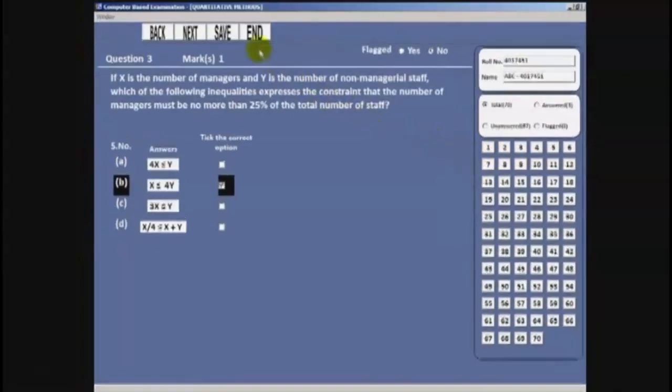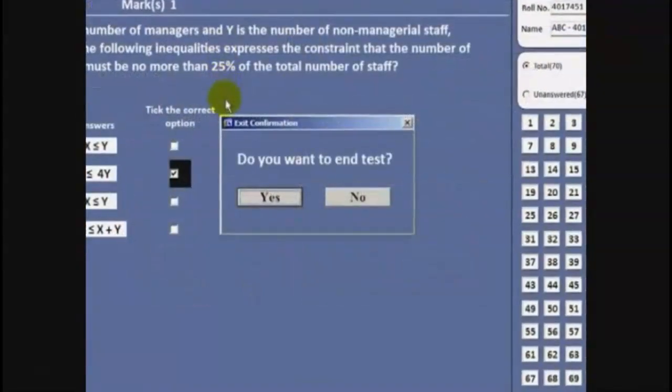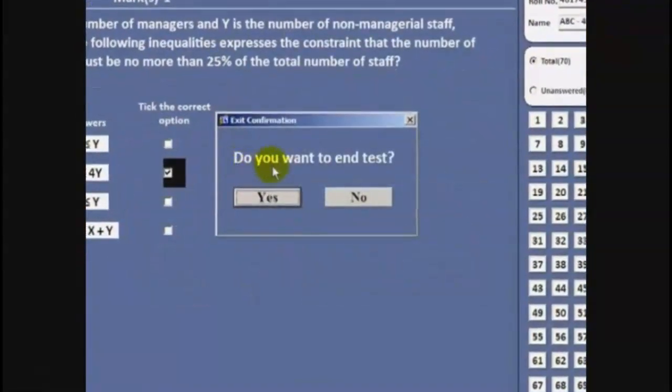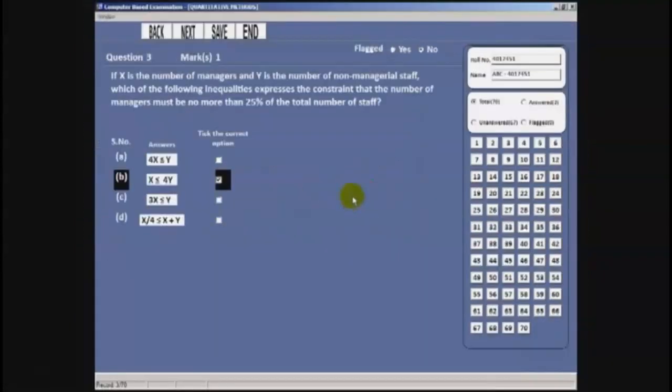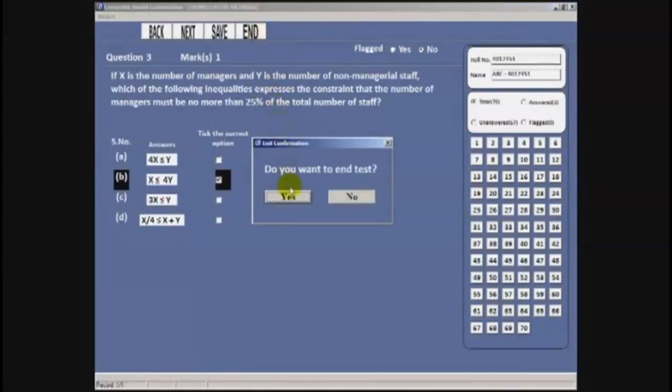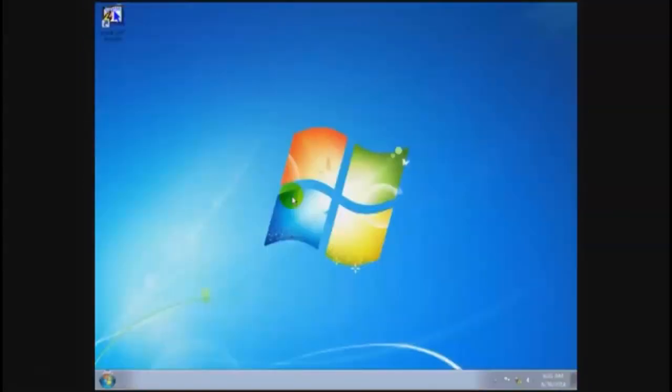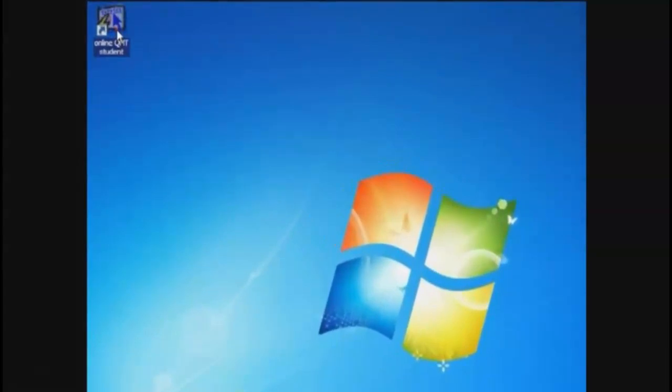On pressing the End button, you would be prompted with a message, "Do you want to end test?" On pressing the No button, you would remain on the same screen. On pressing the Yes button, you would be logged out from the application. Even if you have logged out, you may log in again to continue your test by double-clicking the shortcut of the exam application from the desktop.